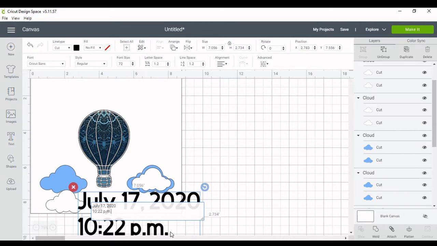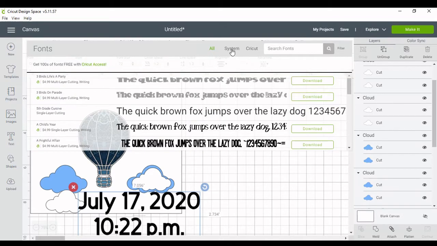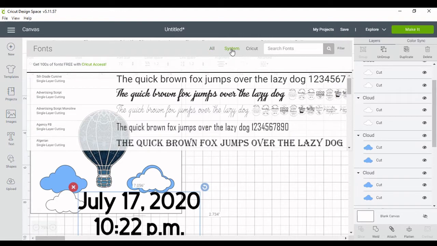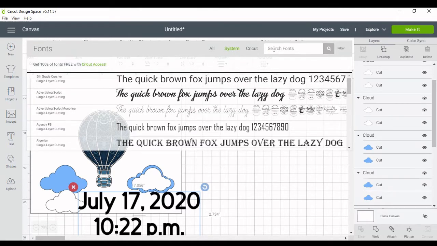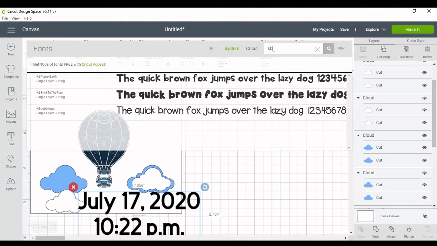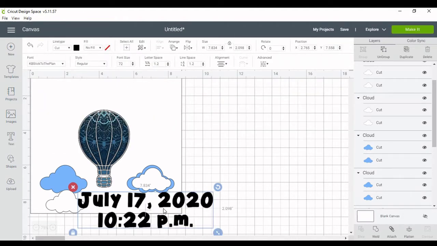It's not really the font that I want, but I do want it centered, so I can do that now. Alignment center. Then I'm going to go over here to font. I'm going to go to system, because these are the fonts that I have on my computer. I don't need to pay for these because I already have these on my computer. And I am going to look for a font that's called KB Stick to the Plan. That's this one. Okay, so you can see now that it has changed to the font I want.